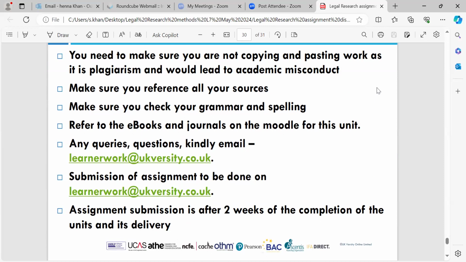Make sure you check the grammar and spelling as well, and avoid using American style. If it's organisation, use the S instead of the Z. Check your grammar, your punctuation, and how you write. Avoid using bullet points. It needs to be an academic piece of work that's structured and flows well. Refer to ebooks and journals on Moodle for this unit, and any additional reading on Moodle, please refer to that as well.